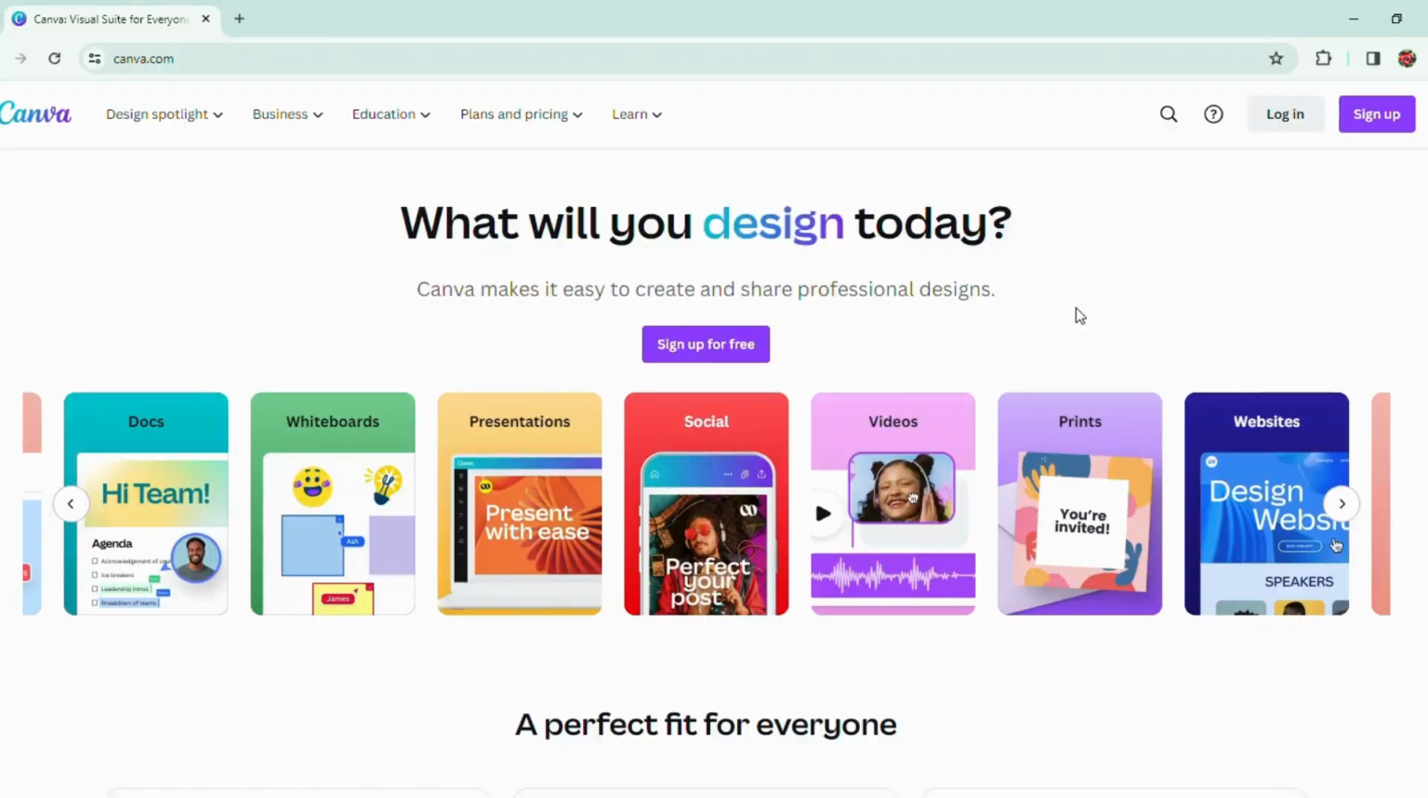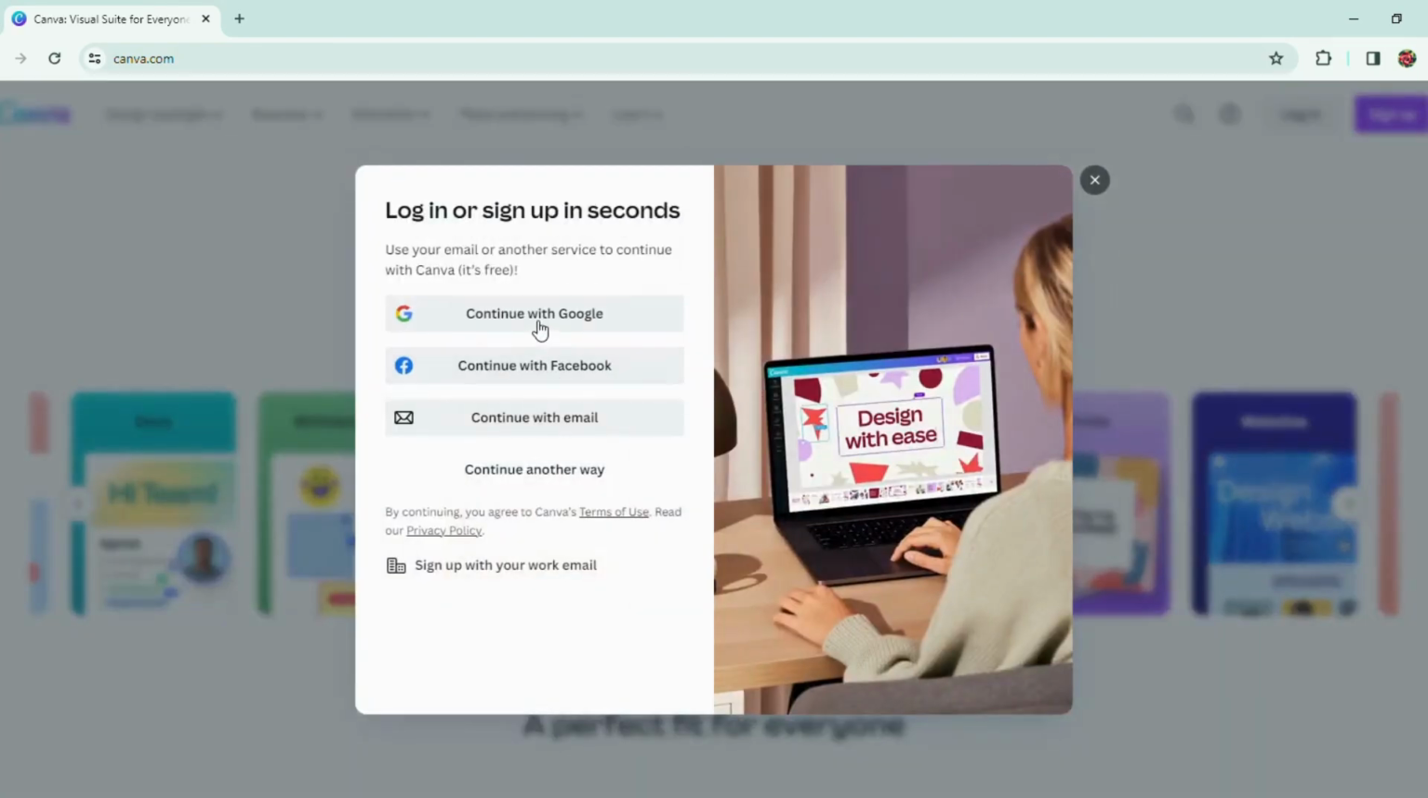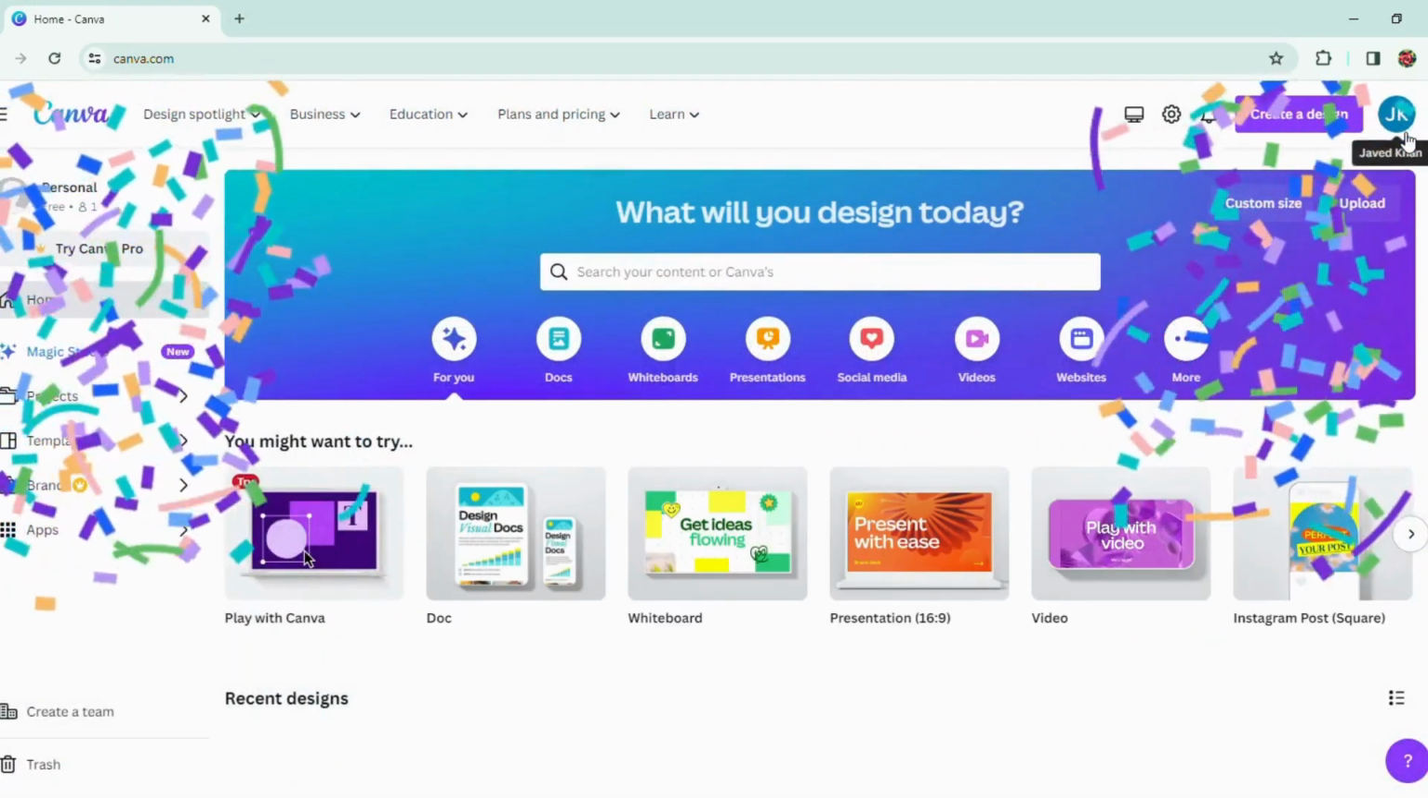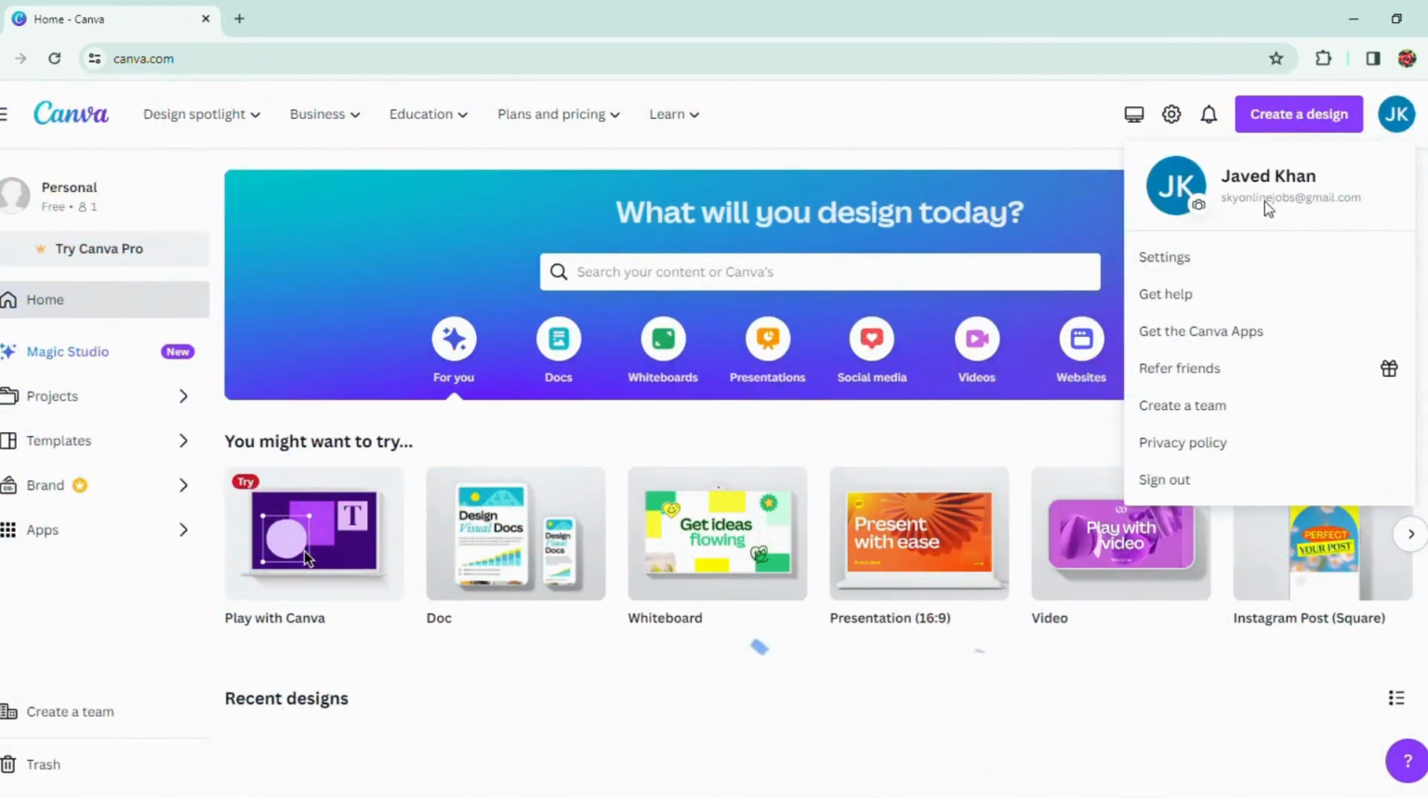Open Canva official page. And then sign up as free account. It's my free Canva account. And asking me to upgrade to Pro.